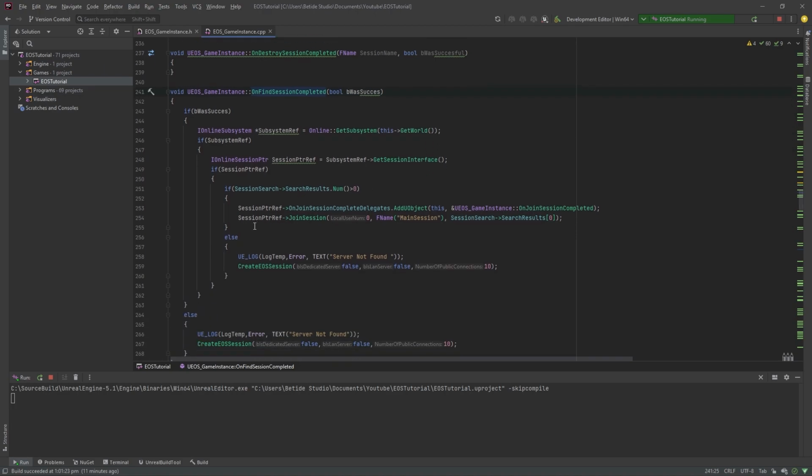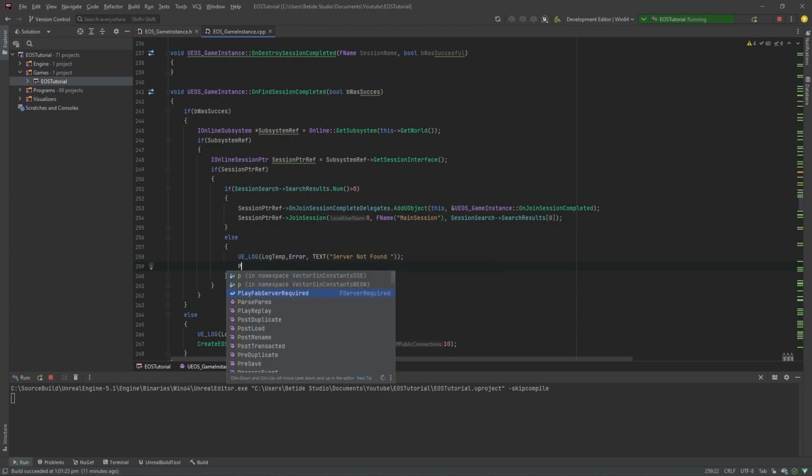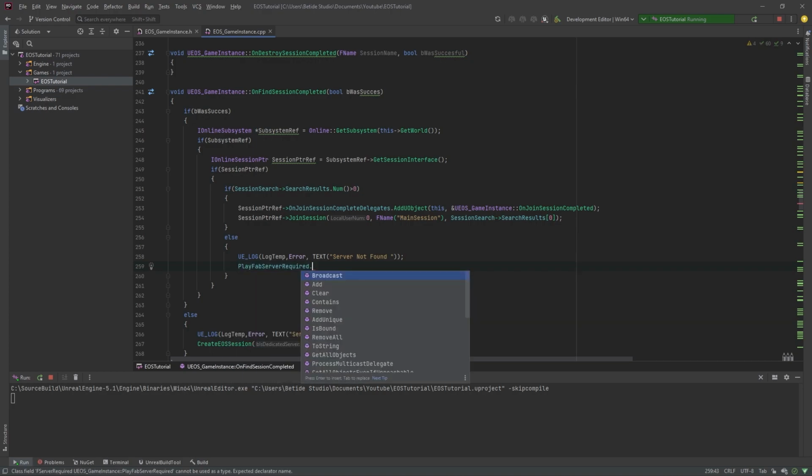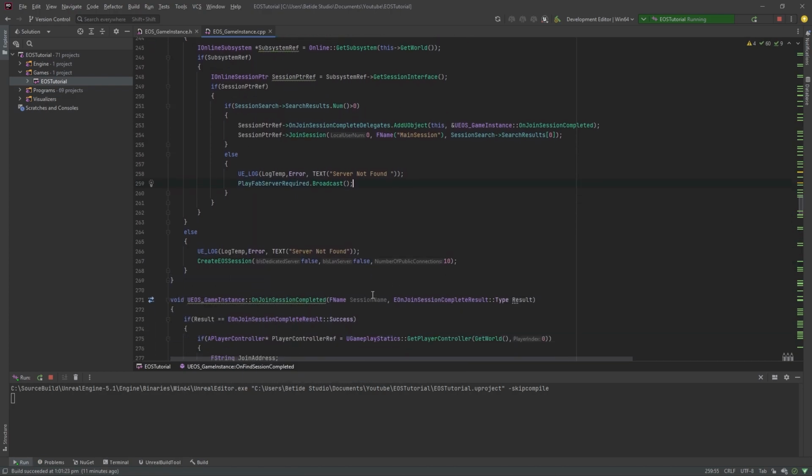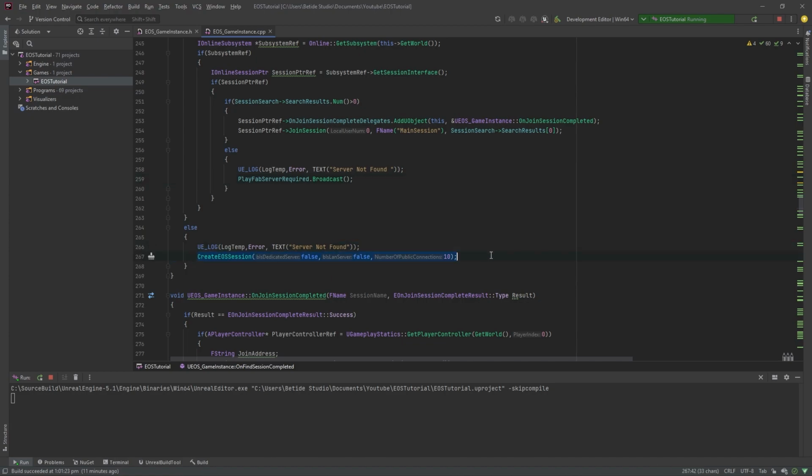on find session completed. When the server is not found, we will remove this create EOS session. We will just call Playfab server required dot broadcast. And same way here, when the server is not found, we will just search for Playfab server required dot broadcast.